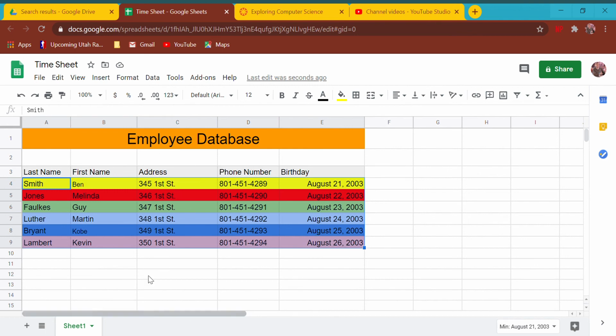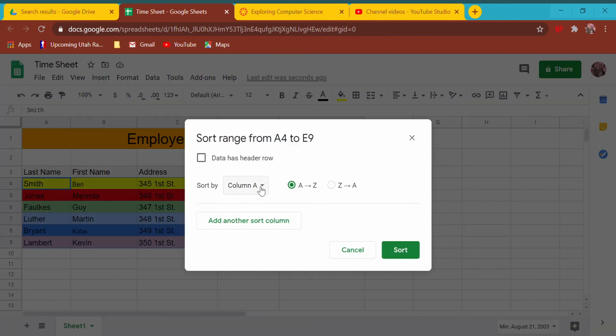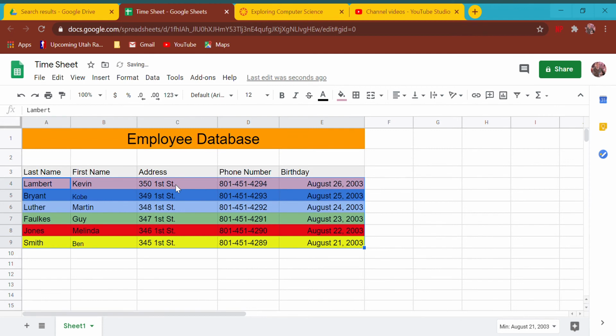I can sort people by their addresses, data, sort range. I can sort by column C in declining order. I don't know why you'd ever sort anybody by their addresses, but if you wanted to, you could. So that's sorting. It's a very helpful tool for showing you the table, for mixing the table up and showing you whose birthday is next, right?